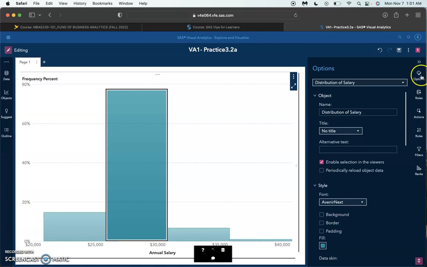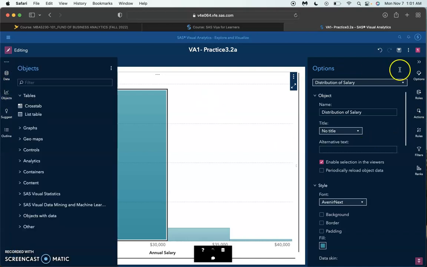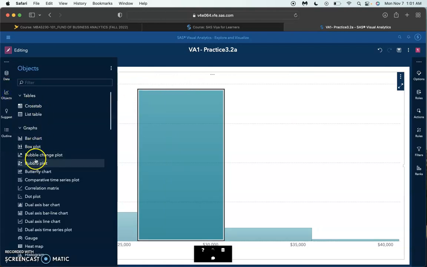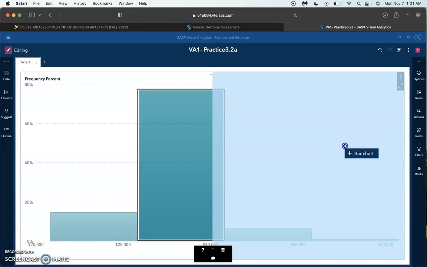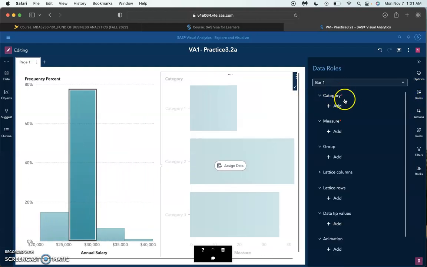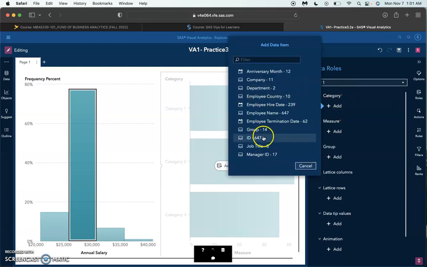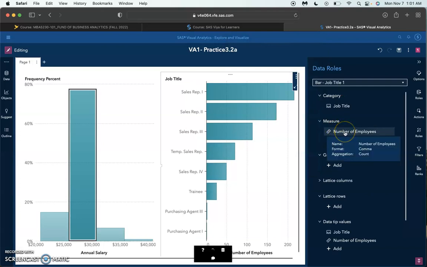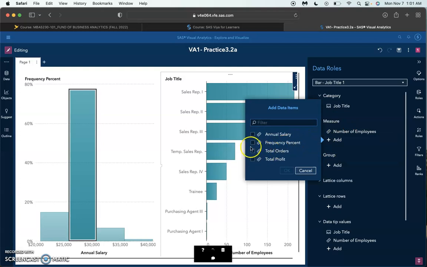So then we're going to create a bar chart on the right of the automatic chart. So we're going to click the left pane again. And the objects, I'm going to close this one real quick. We're going to drag a bar chart over to the right side of the canvas, and then we are going to pick roles. For category, we are going to add job title. For measure, we want it to select number of employees and then annual salary as well.